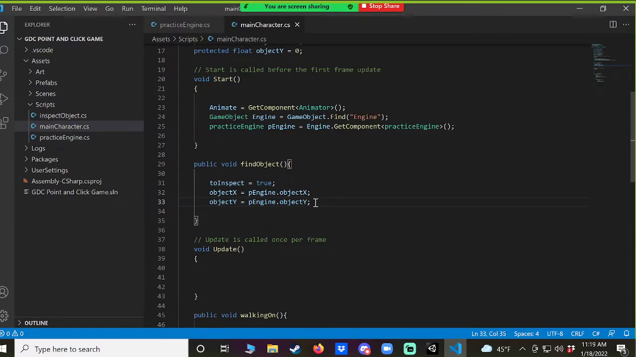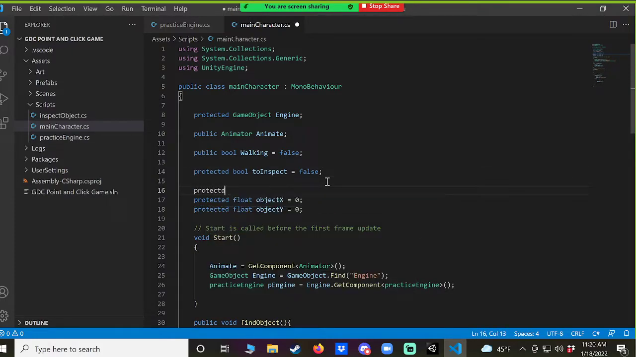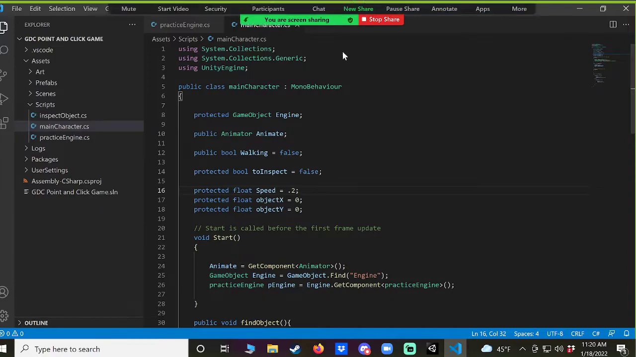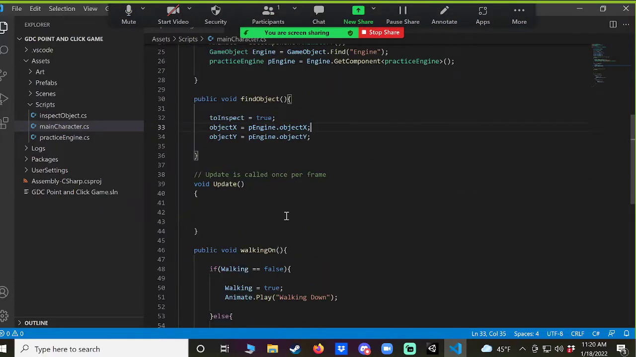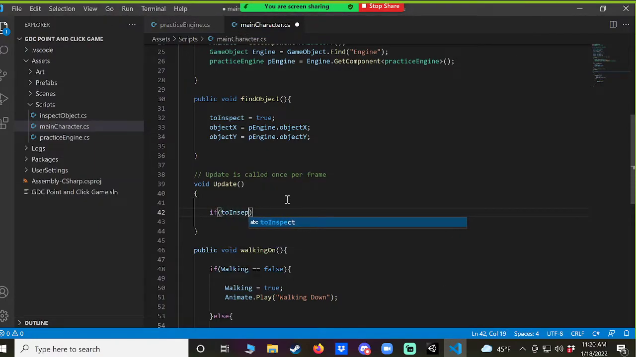What do we do? We need to determine how fast we want this character to go. Alright, so we already got the float. We have one float, let's put another float. And protected float speed. It's per frame, so we gotta be careful with this. 0.2. Okay, if inspect equal true.